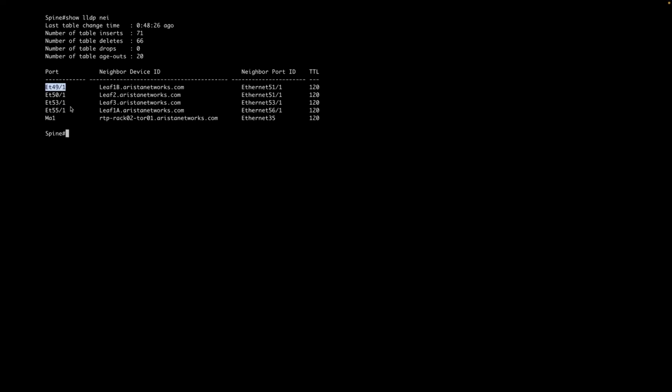Similarly, ET49/1, which is connected towards leaf 1B, was also sending out some pause frames towards the leaf switch. But ET53/1 is where we were receiving these pause frames, and those are coming in from the leaf 3 switch. So it's not the spine device which is originating these pause frames, but actually leaf 3 which was sending them to us. Now, to track the flow and the next hop, we'll go to leaf 3 and see if that device was originating the pause frames or not.